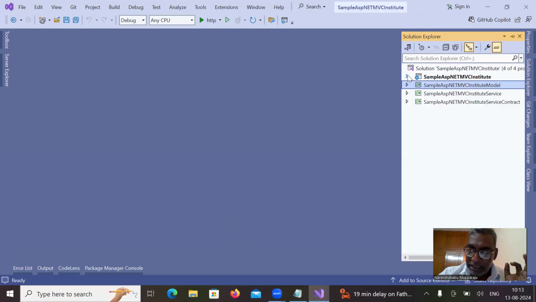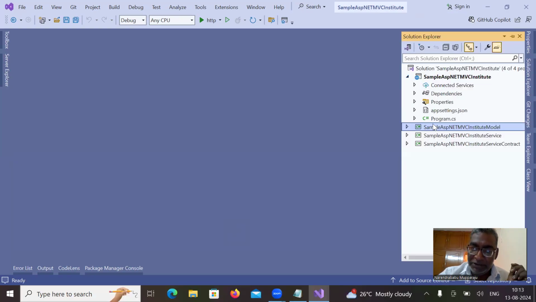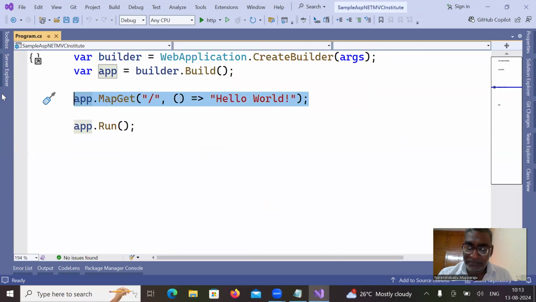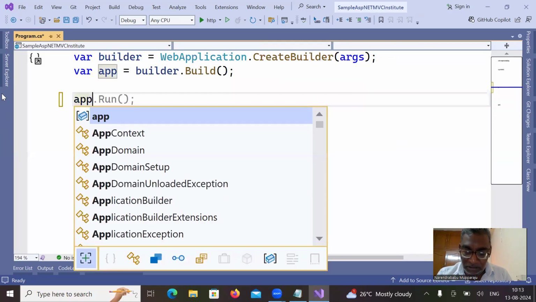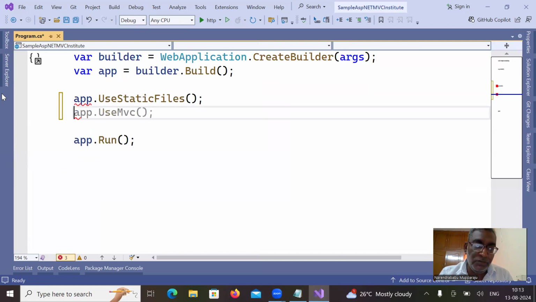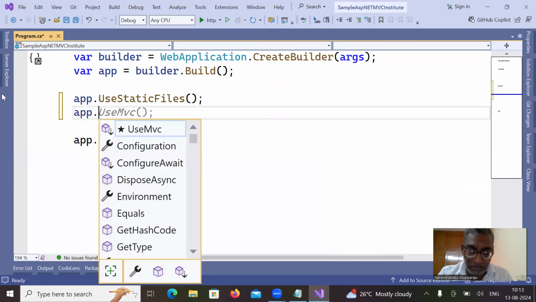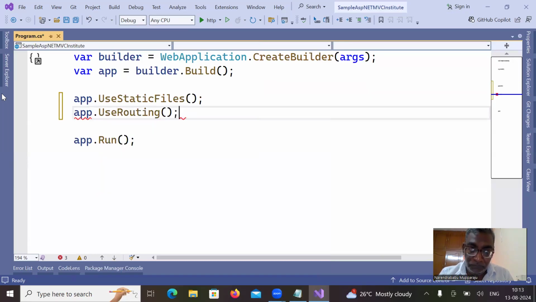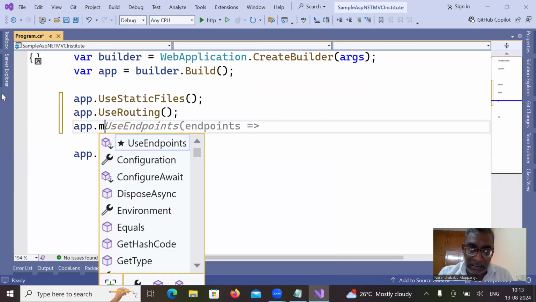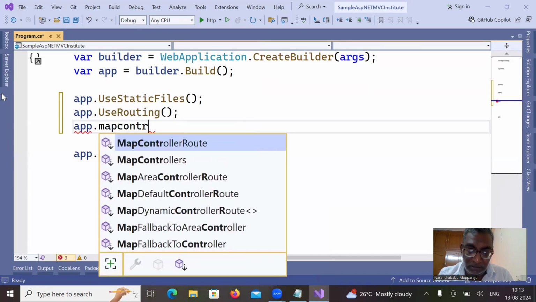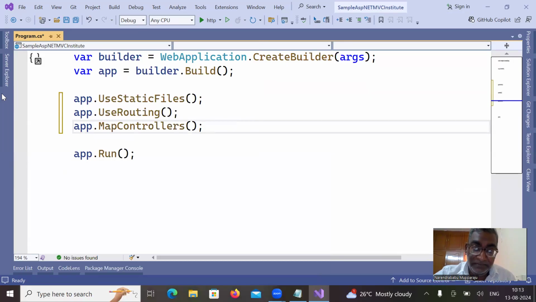Now, go to here. First, what you need to do in the Program.cs file, you need to build the configuration. What is your first configuration? App.UseStaticFiles. I already taught you what static files are. App.UseRouting. Right? App.MapControllers. Done.